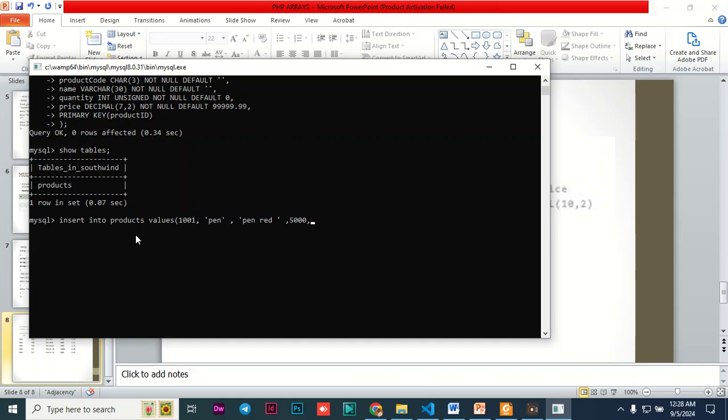Good. Then we also have 1.25, 1.23, and then you close the bracket, and then you put the semicolon, and then you just press enter. So if you have done the right thing, you should see the query okay, one row affected. So we continue to the next one.